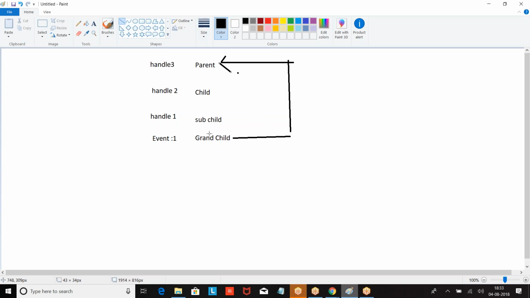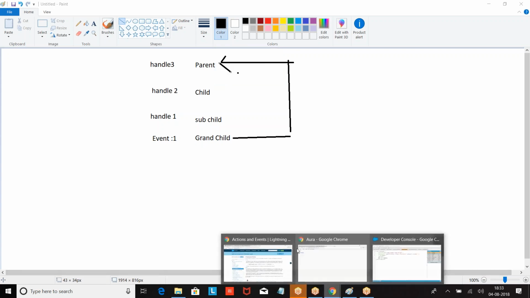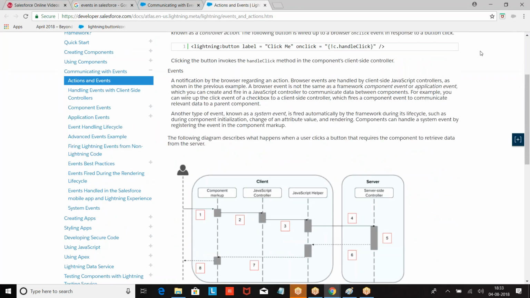So the event generated by this is handled by top. When the lowest generates the event, its top element will handle it. Its top element will handle it. Right, boss? This is called bubble capture. So probably you will find some theory also here. Let me give you.